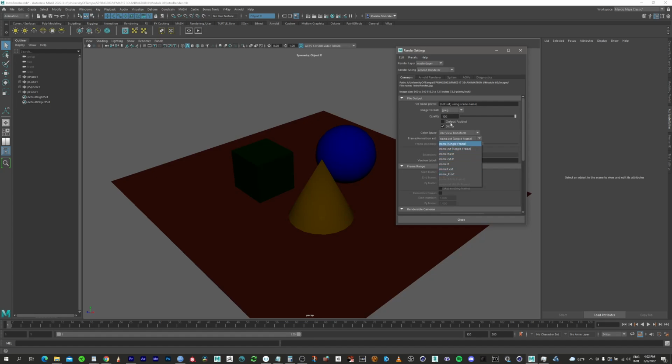I recommend using the last one or the second to last one. So for example, the second to last one is going to be the name of the project, and then you're going to have the frame number dot the extension. The frame padding is how many numbers you're going to have. So for example, frame 1 is going to be 0001. If you want one more 0, you put 5 here, and it's going to be 00001.